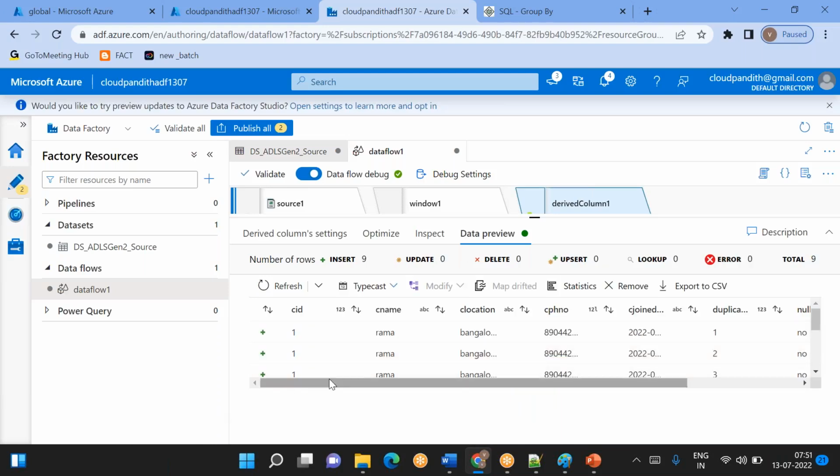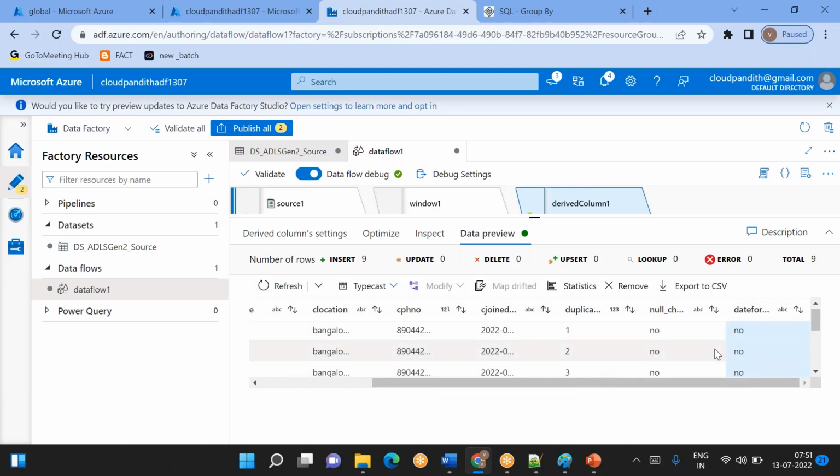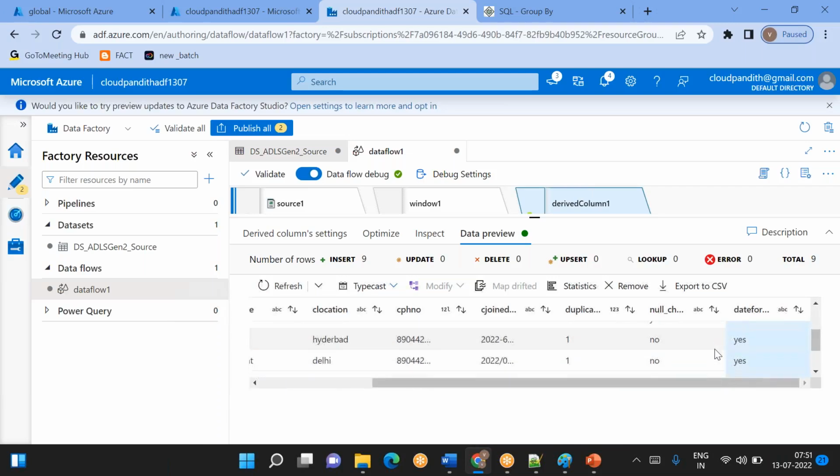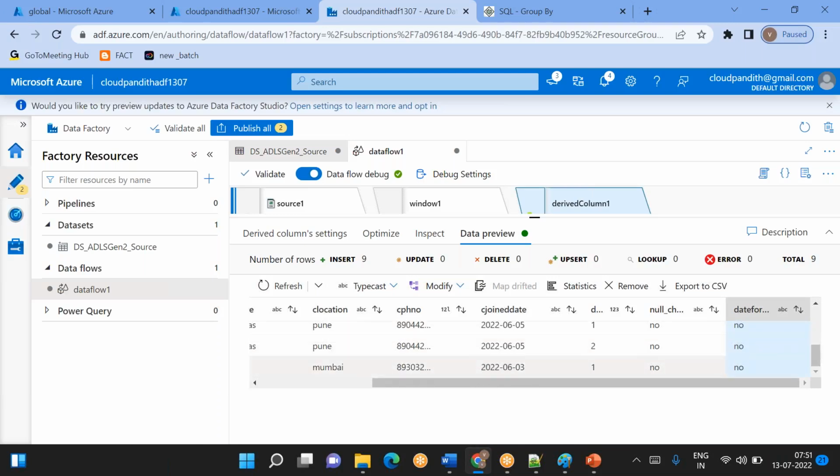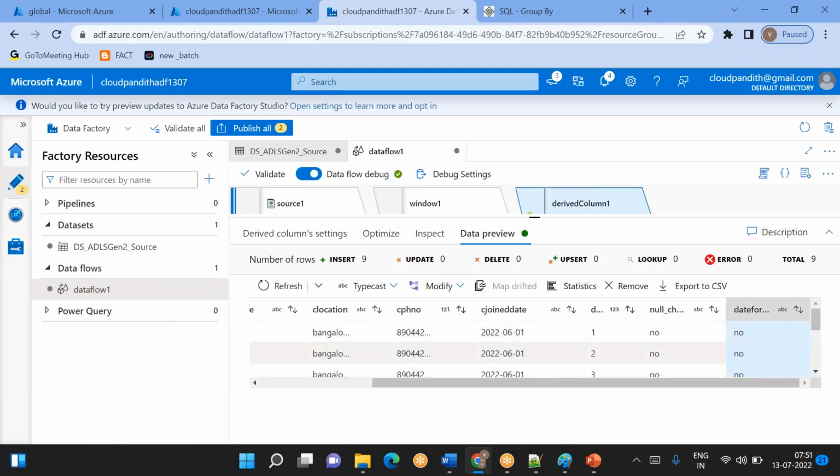Okay, now come here. See here, no. Yes. Why yes here? Because this is an incorrect date format. Here, 66 is there for the month. That's why it's bad data. This is also an incorrect format, that's why it's bad data. For all other rows, it is saying no. Clear?